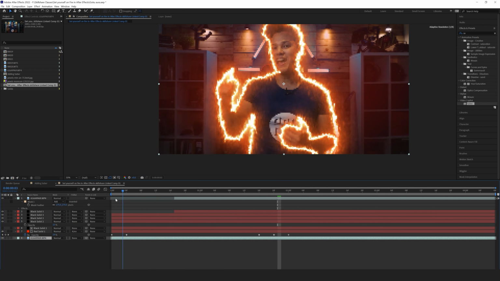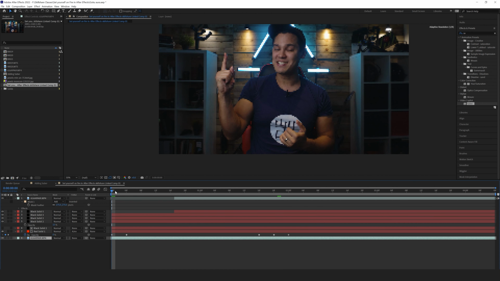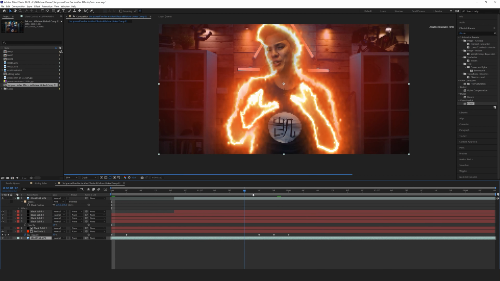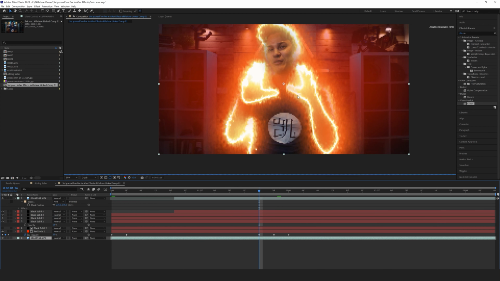So now that we are familiar with using the Saber plugin as well as using layer masks, we are going to move on to experimenting with different aura effects, and this is what we will be covering next.